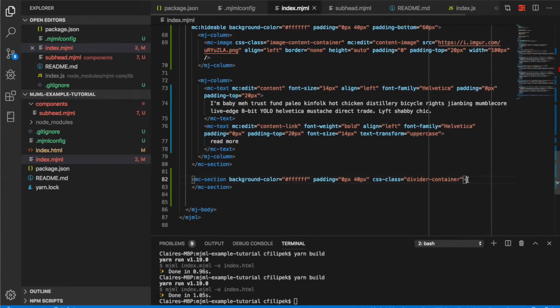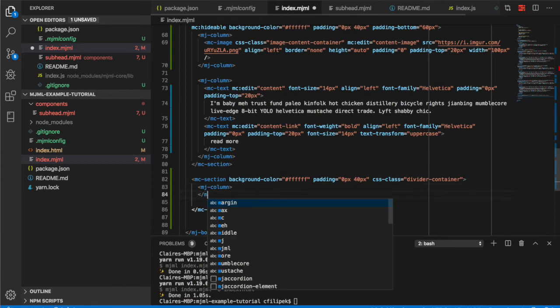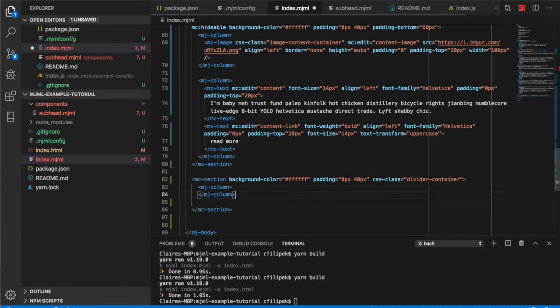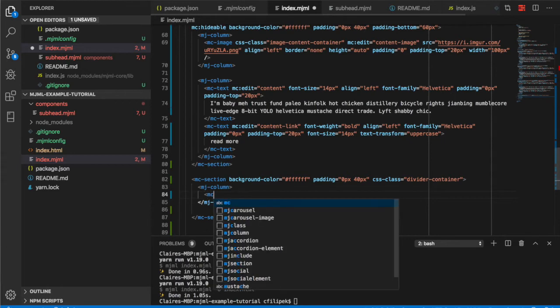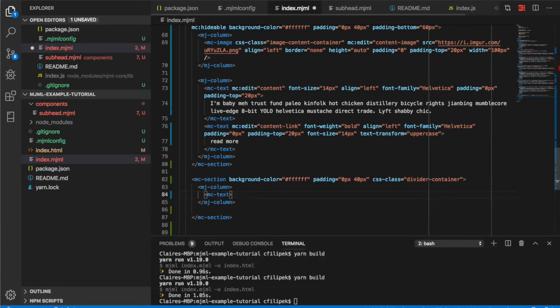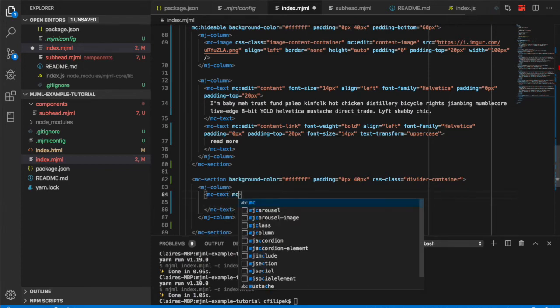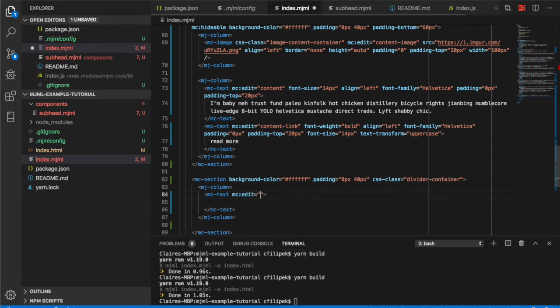And now within the section, I'm sure you know what's coming. We are going to have an MJ column. And within here, we want our MC text that says find us. Of course, as soon as I start recording, people are yelling, the phone is ringing, but that's how it goes. So we're going to give this also an MC edit, social label.